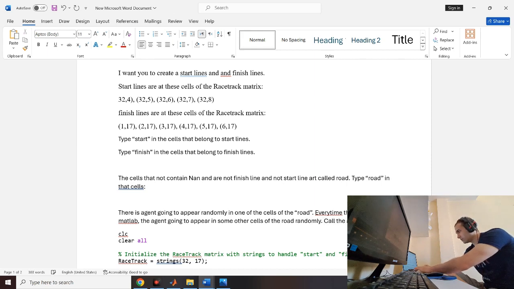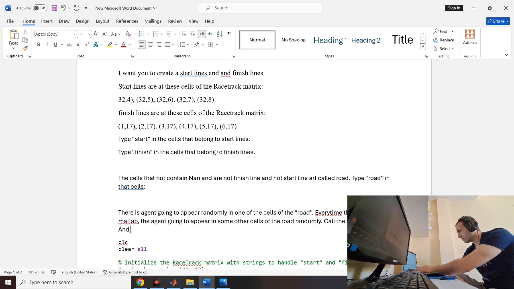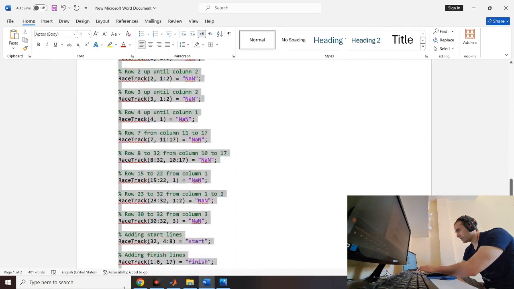Call the agent car. Call the agent car, and wherever the car appears, make that cell appear, type in that cell car, and that's enough. Let's copy this code.